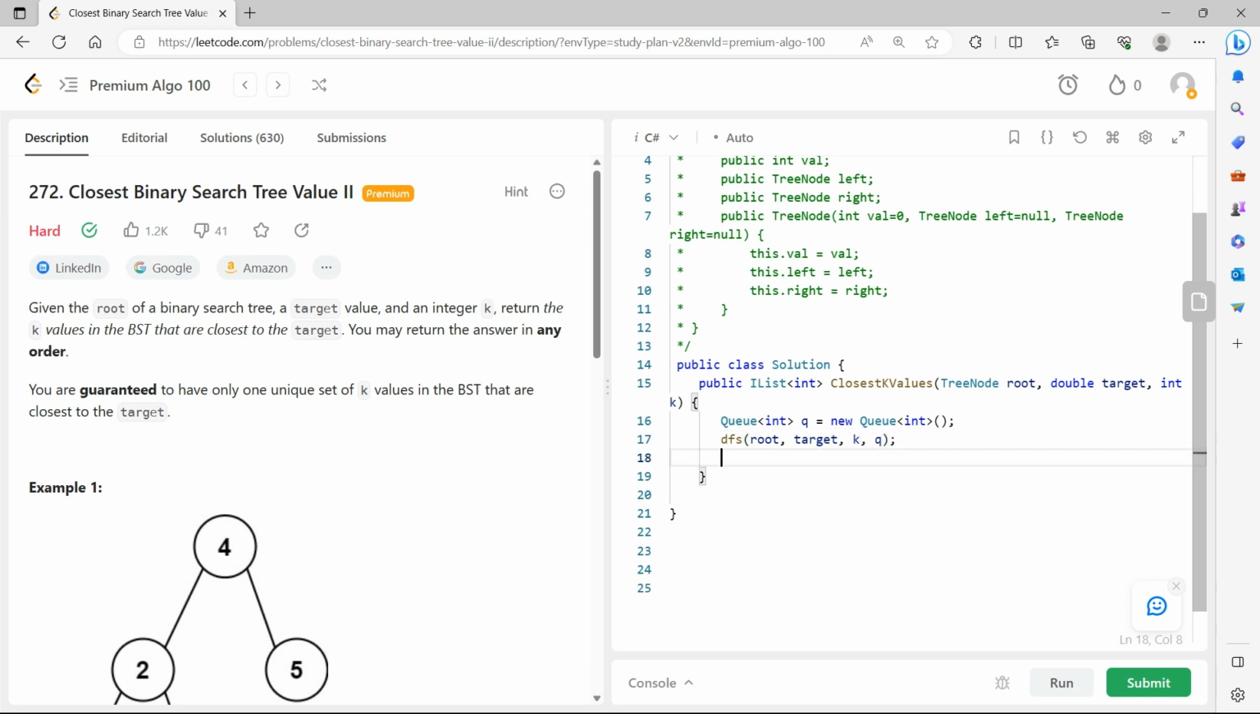Finally, what do we return? We'll return the elements from the queue. So q dot to list. Now let's define the DFS function. Private void DFS. We have the same parameters like this. So let me copy it from here. And the extra parameter is the q.